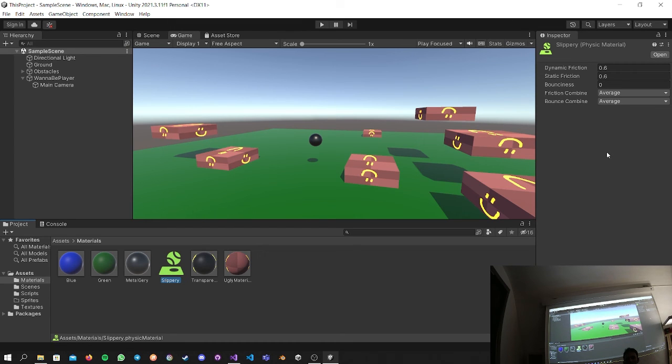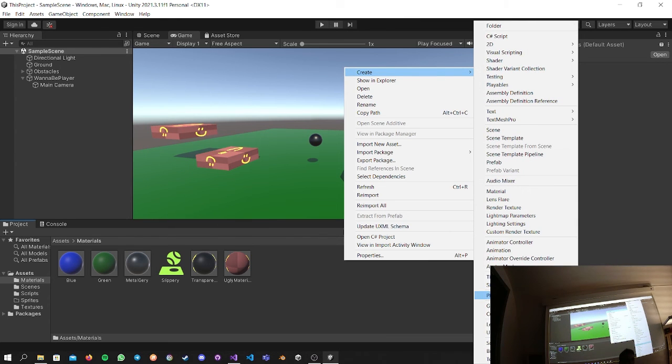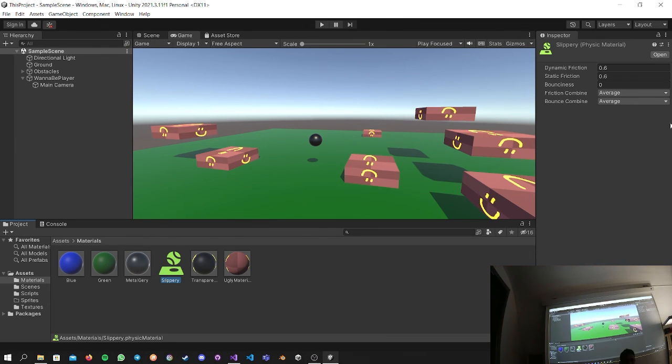I'm just waiting for everybody to look at it. No, do it on your machines and only turn when you've done the material. Where was it? Right click, create physical material. Then go into the inspector of the physical material and decrease to zero dynamic and static friction. And then we now have our slippery material. Drag and drop it to the player.